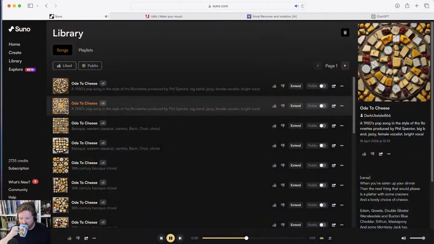When you've eaten up your dinner, then the next thing that would please is a platter with some crackers and a lovely choice of cheese. That's much better, isn't it? Eden got a double Gloucester, Wensleydale and Buxton Blue, Chesterton, Mascaponi, and some Monterey Jack too. Bright red Leicester and Montego and Montero Chevrolet. Fabulous harmony. Really good. Feta, Gorgonzola, Camembert, Halamy.